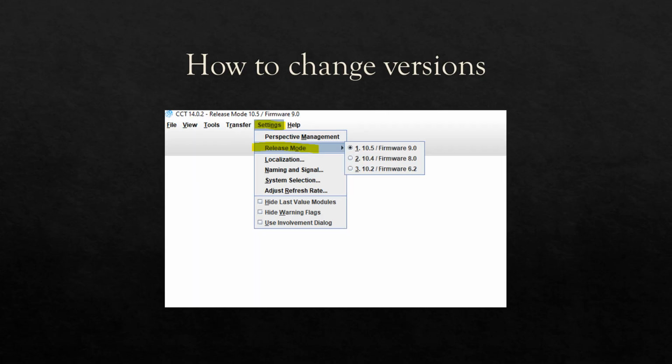How to change versions? Pretty easy, pretty simple. On CCT, you'll see settings, and then you click on settings, release mode, and then you choose the release mode that you want.